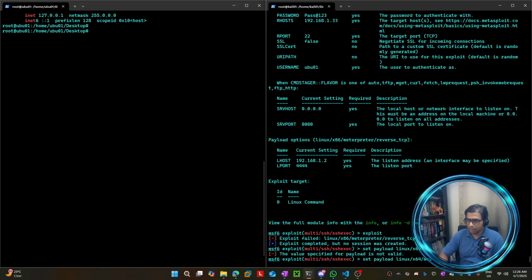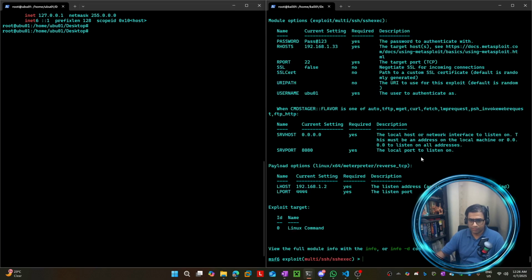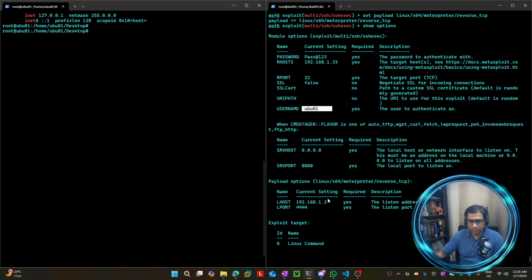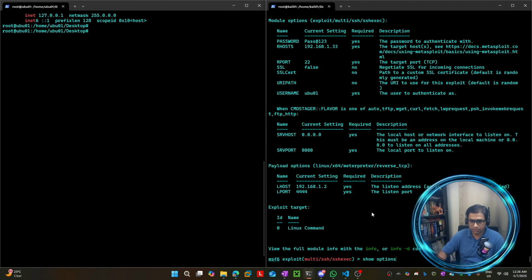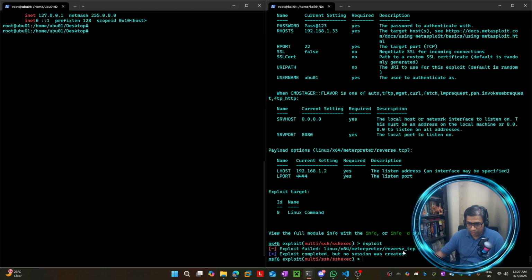Meterpreter. Okay. So we have the RHOST, the port, username, and then the payload is set here. Now let's try to exploit. Exploit failed. TCP is not compatible. Okay, so it worked for the first time, but now it didn't work actually.